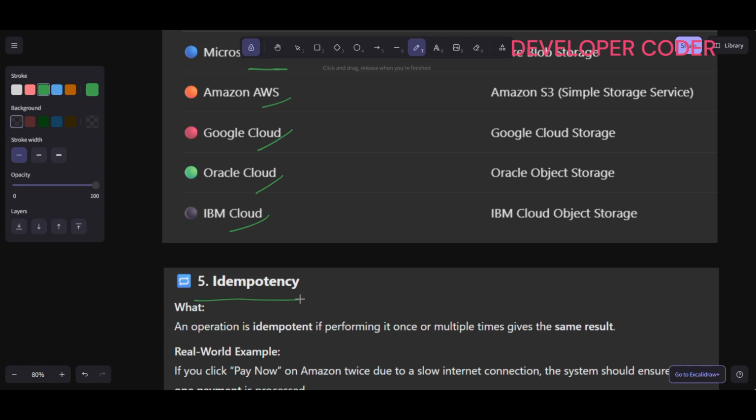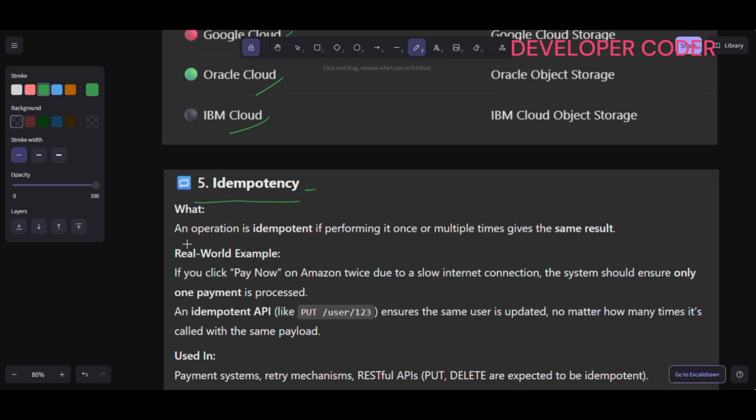Now let's see the fifth term, idempotency. It's a very important term. What is this? An operation is idempotent if performing it once or multiple times gives the same result. So actually this is very important.